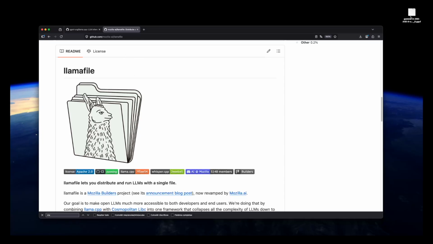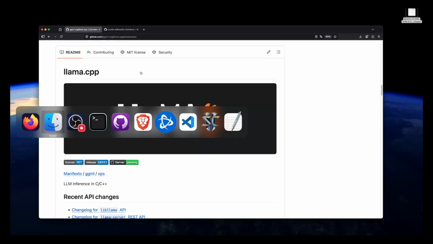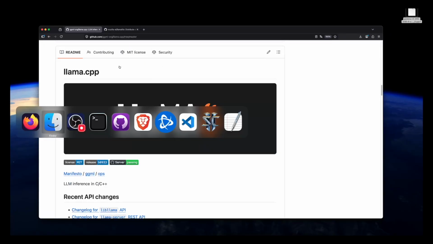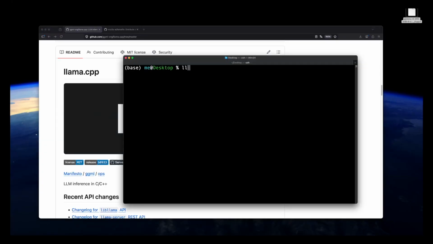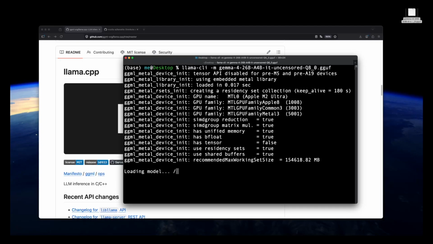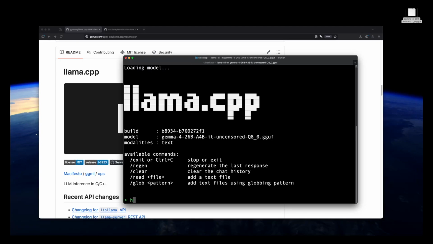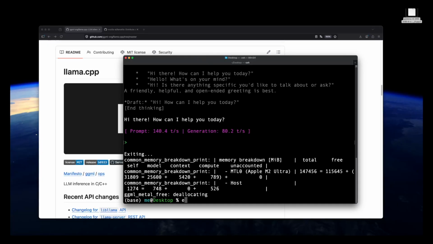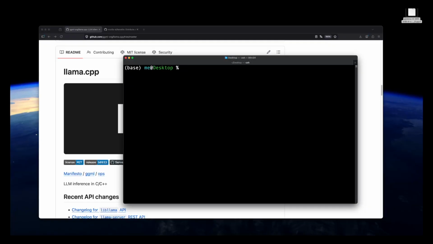So I have on the desktop the Llama 4 26 billion GGUF file. It's a model that you can run with llama-cpp. So basically if I want to run it, I have to run it with llama CLI and then the model, and it will load the model, right? And I can chat with it. Great. Okay, so this was for the example. This is just the model that I run with llama-cpp.